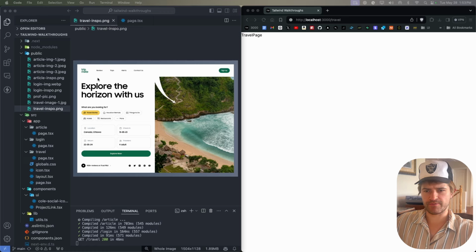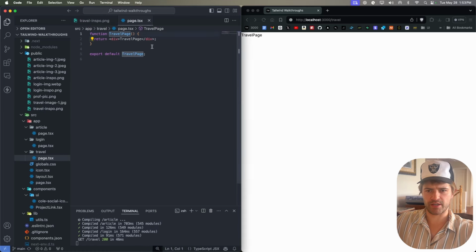When we're done, it's going to look something like this. Let's do it. So right here, we got our inspiration. First thing we're going to do, we're going to build this header right here. So we're going to come over here. We got a blank Next.js page. First thing we're going to do, turn this div into a main.